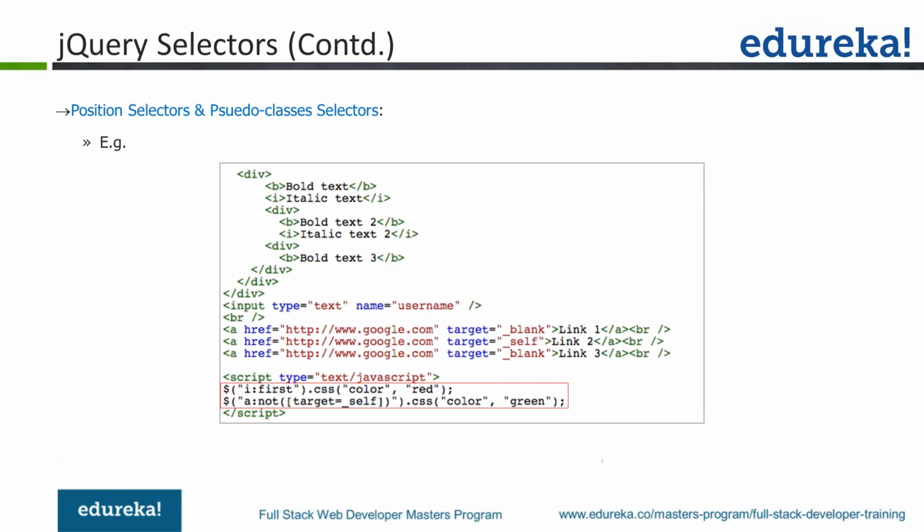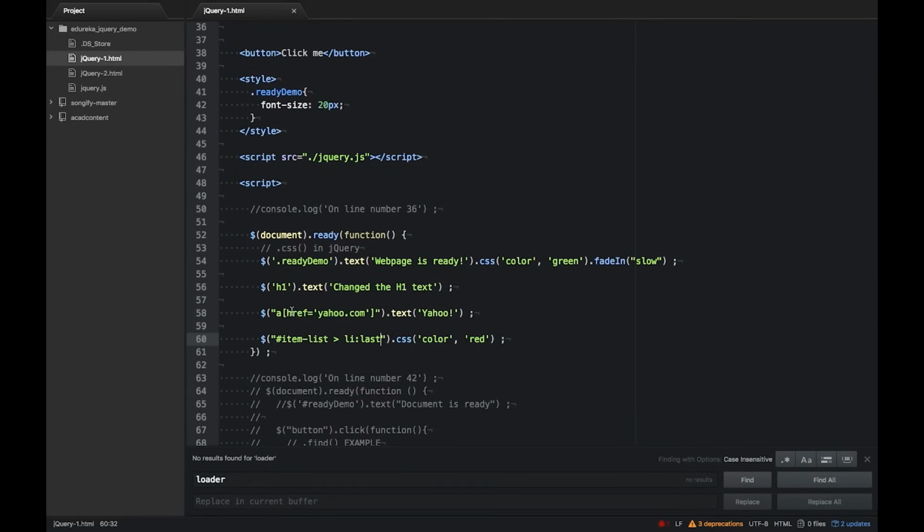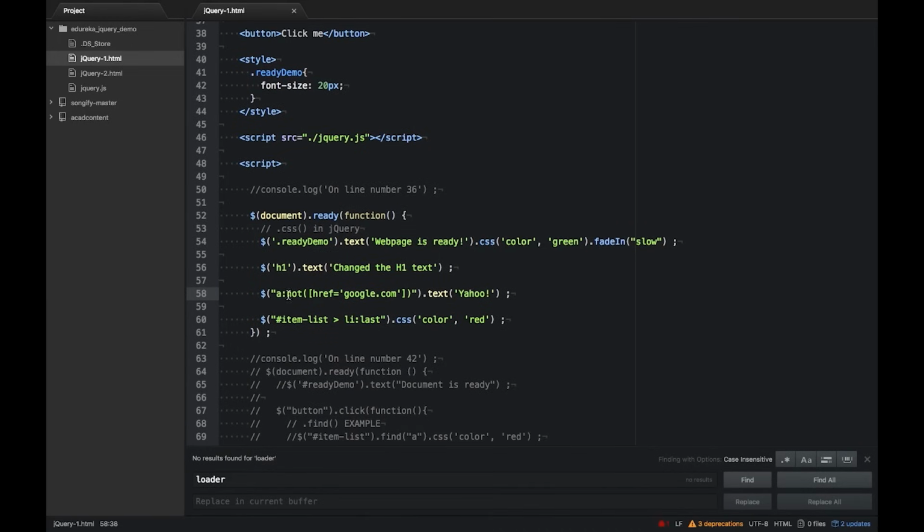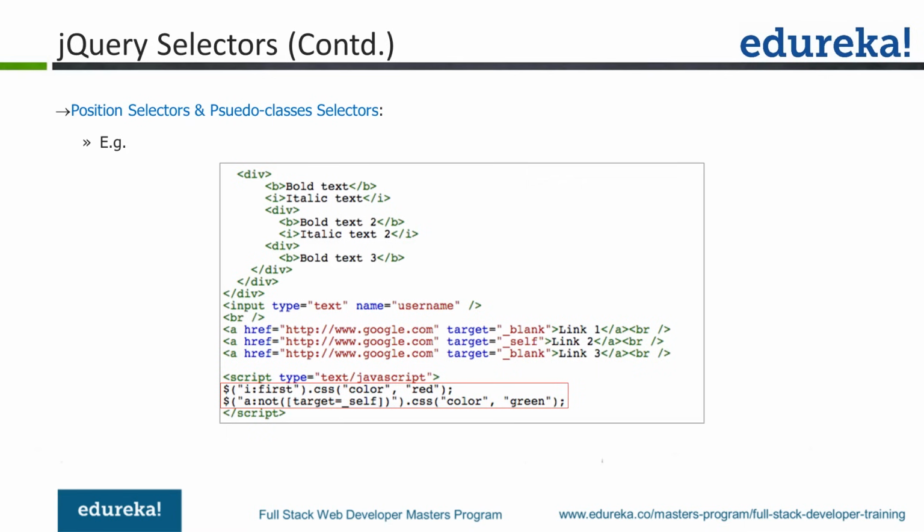The other option here was that if I knew that everything else had to be changed, I could do it like this. I set the not, and so here is what I did. I said a which does not have href as google.com, set that text to Yahoo. So not is also available as an option.